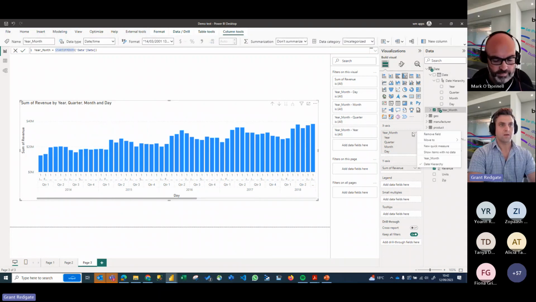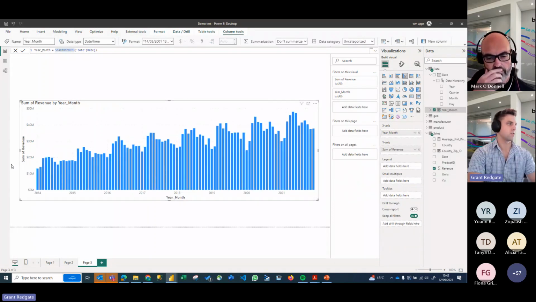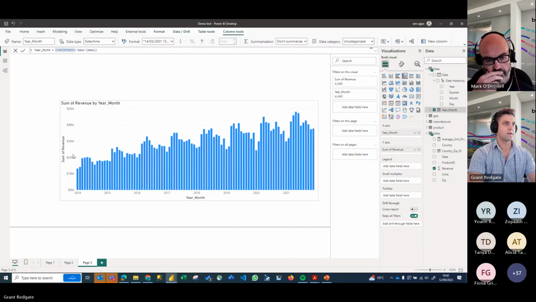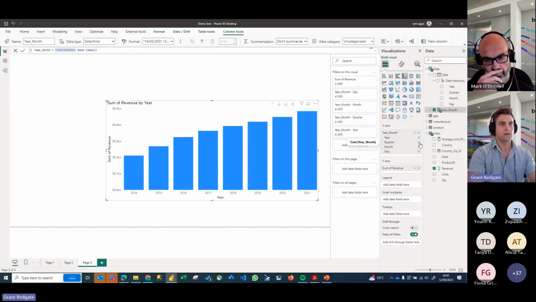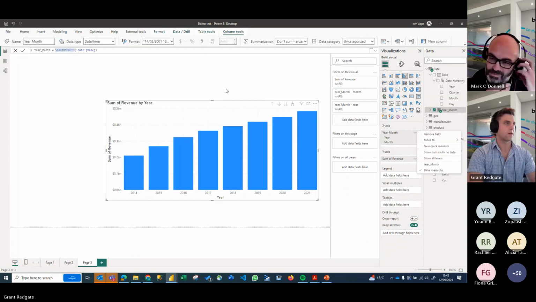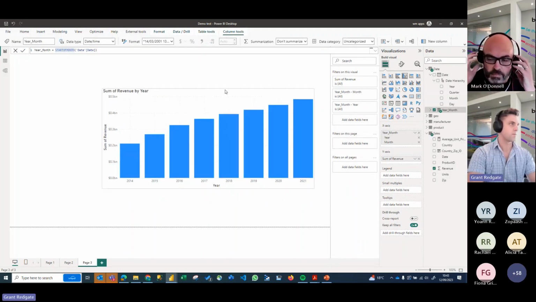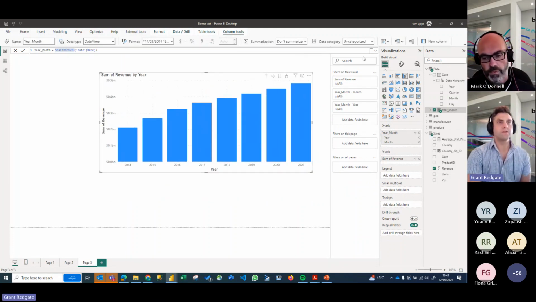And I'm going to not have a hierarchy and just show it like that for now. Just keep that there. Take that out. Take that out. Okay. Cool. So now we want to be able to filter it by something.